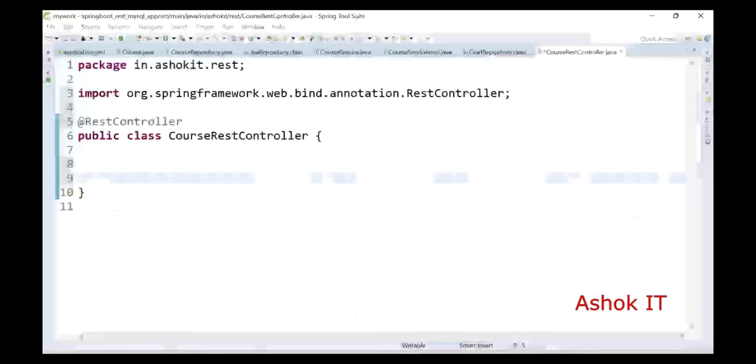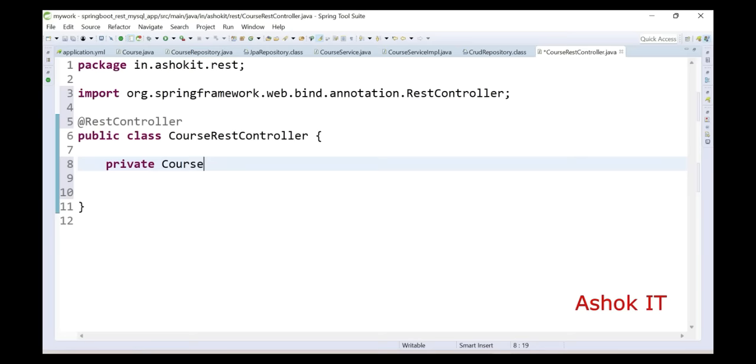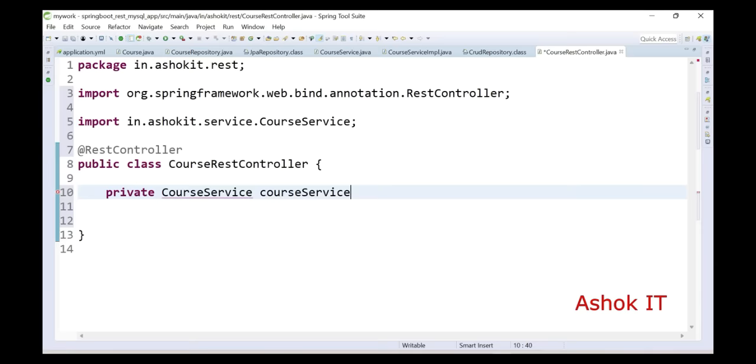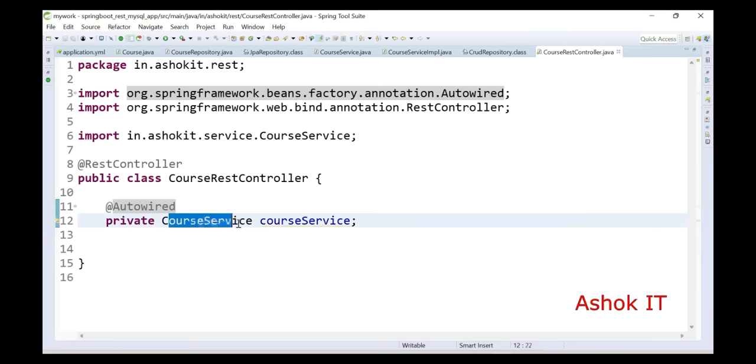How can we inject it? By using autowiring. Private CourseService, I'm going to take the variable name as courseService. Let's specify the @Autowired annotation. So this CourseService interface reference variable I'm using. The IOC container will find the implementation class for this service interface. We'll inject that class object into our REST controller.